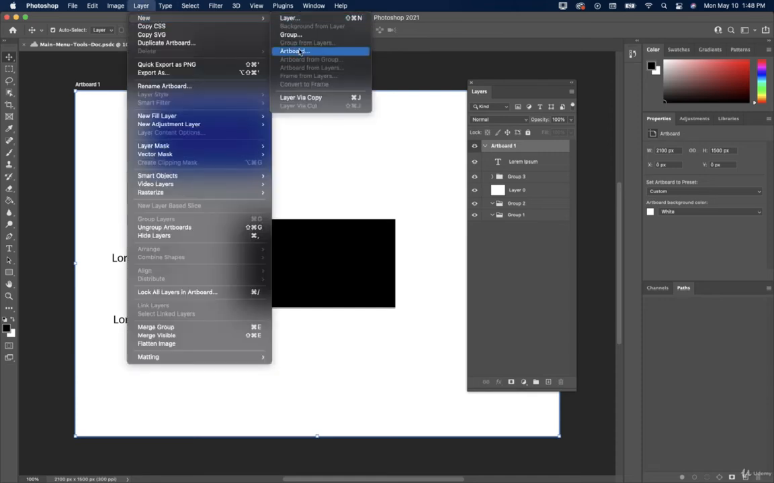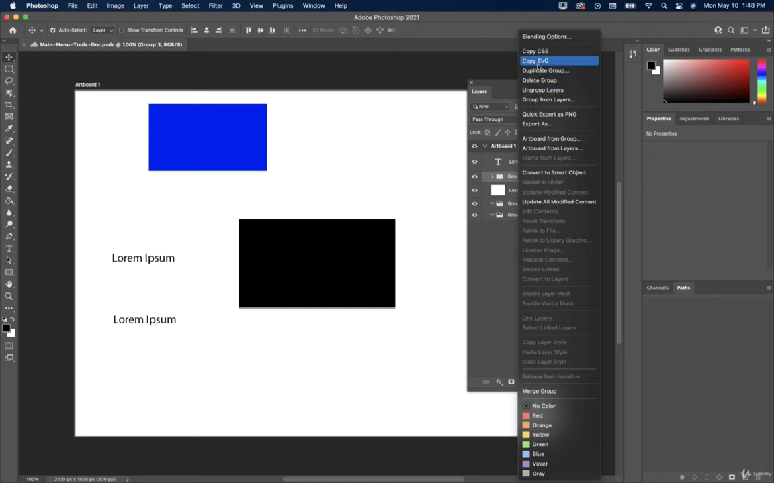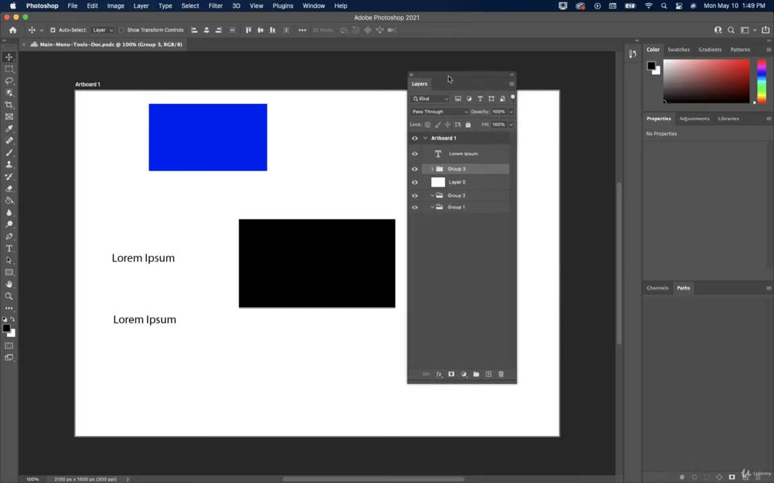So the other thing too is layer via copy. So you can copy a layer. We can just right click and do that here also. So you can do it in either area, but I recommend for the most part doing all of your actions from the actual layers panel, just because it's easier because it's right here and you can see exactly what it's going to do.